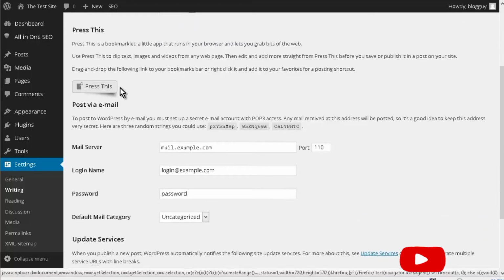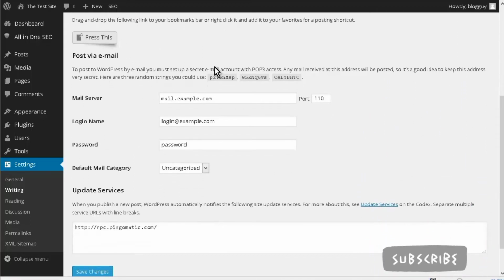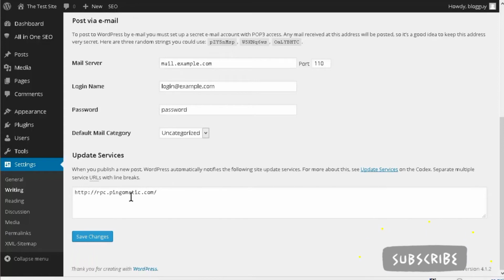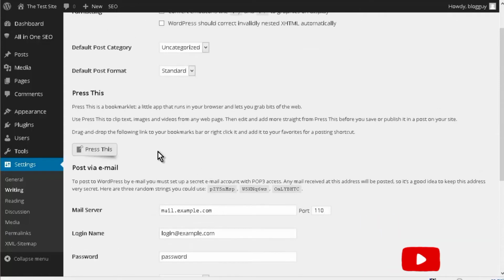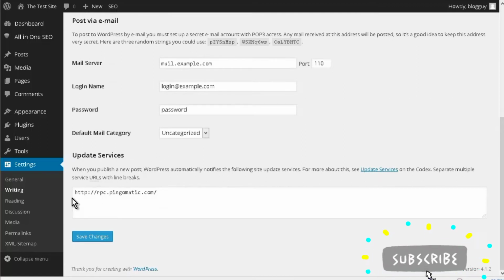And then you have press. This is just a little plugin you can put in there. If you're going to post via email, you can set that up here. And then you have a pinging service down here. I never touch any of this stuff. You can use it if you want.